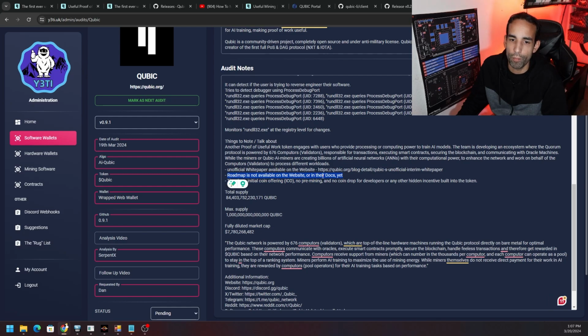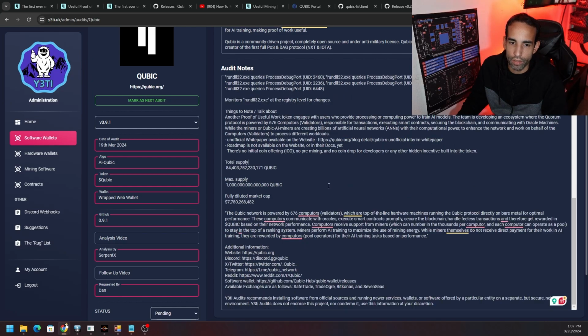But I say here, roadmap is not available on the website or in their docs. I also say that there's an unofficial white paper on their website and it links to their Qubic blog. Total supply, you can see it here, max supply, fully diluted supply, so on and so forth. But it's interesting to me, right?